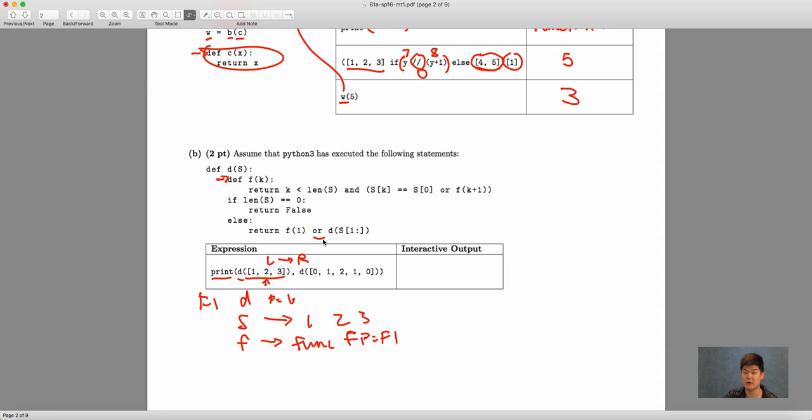Remember, or short circuits. So if F1 were to return true, then our entire thing would turn true. But that's going to be key to note later on. So let's see if F1 returns true. F1, is K less than len S? That is true. And remember, everything has to evaluate to true in order for it to be true. So we have to keep going left and right. So this value is true, but let's evaluate this.